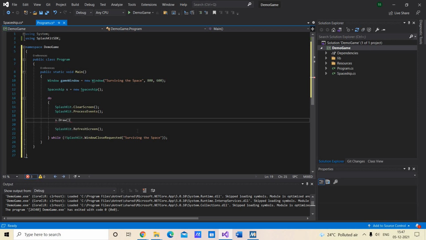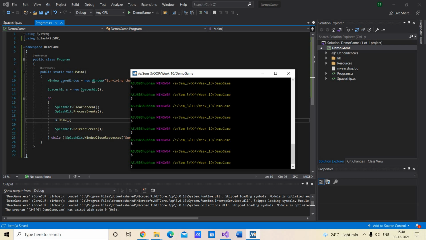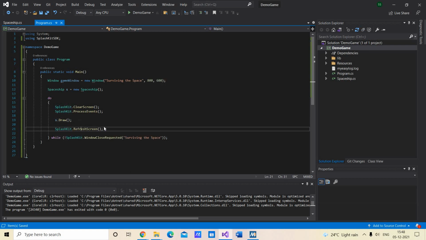So let's say draw. So now we have created a spaceship in a main file, a main function, and we have asked him to draw. So it should be able to draw the spaceship, the bitmap. So let's just check it out. There is one more point.